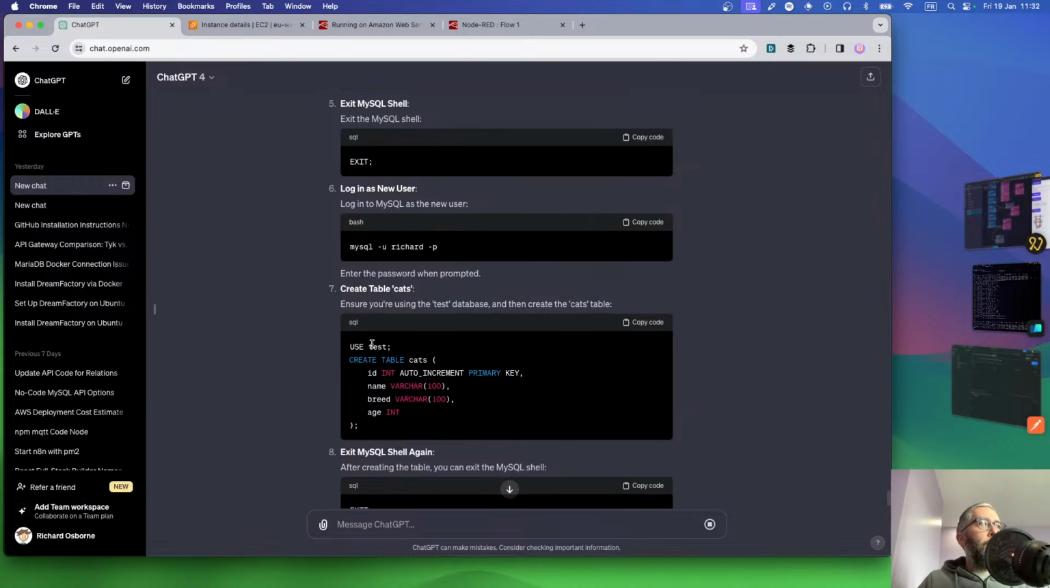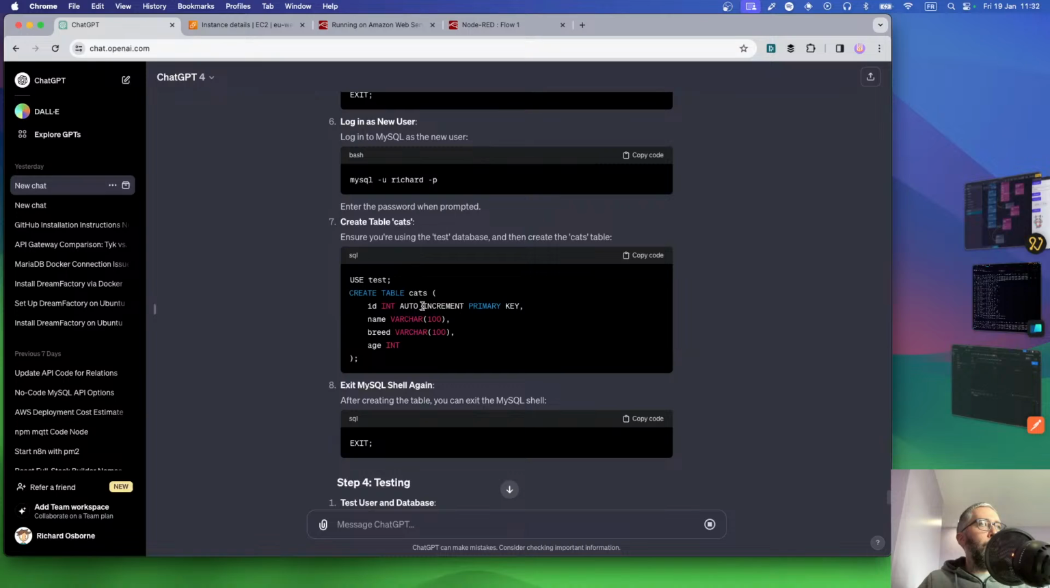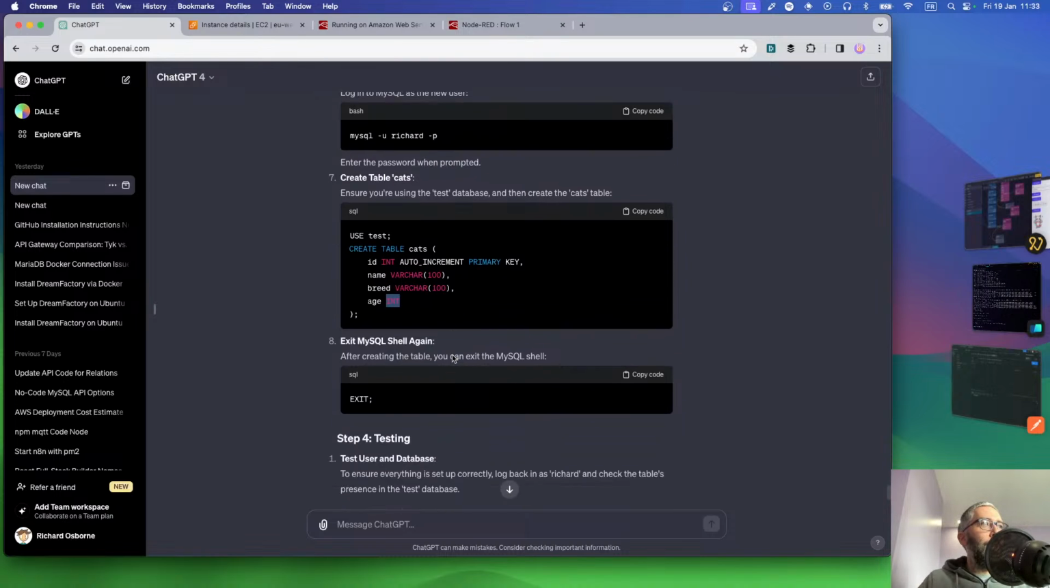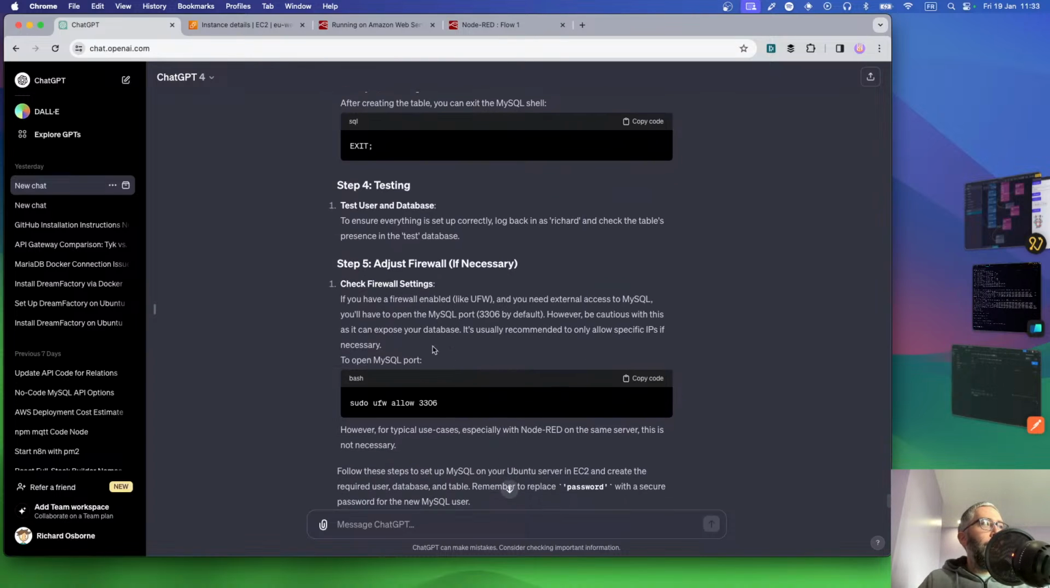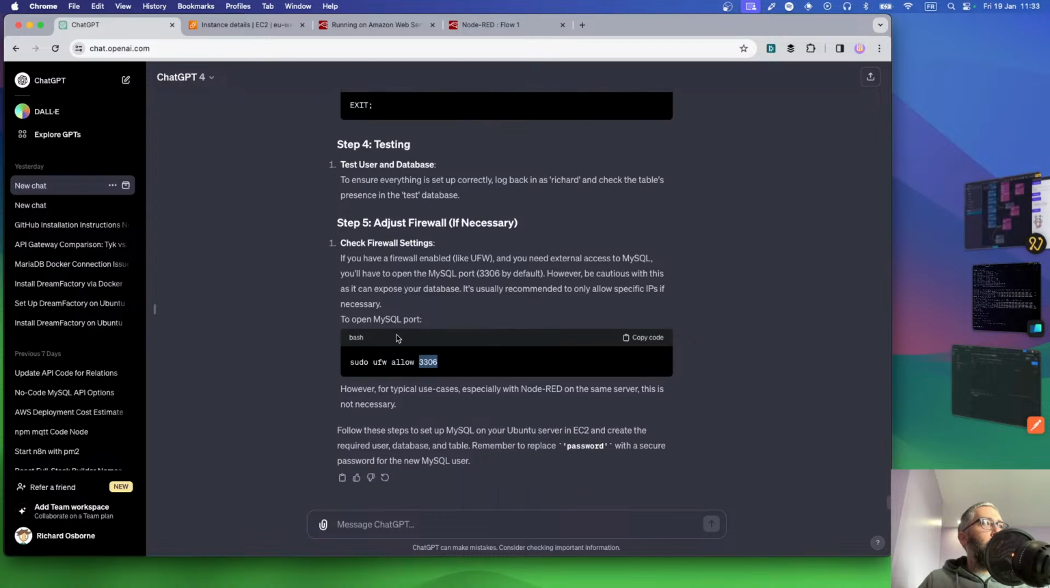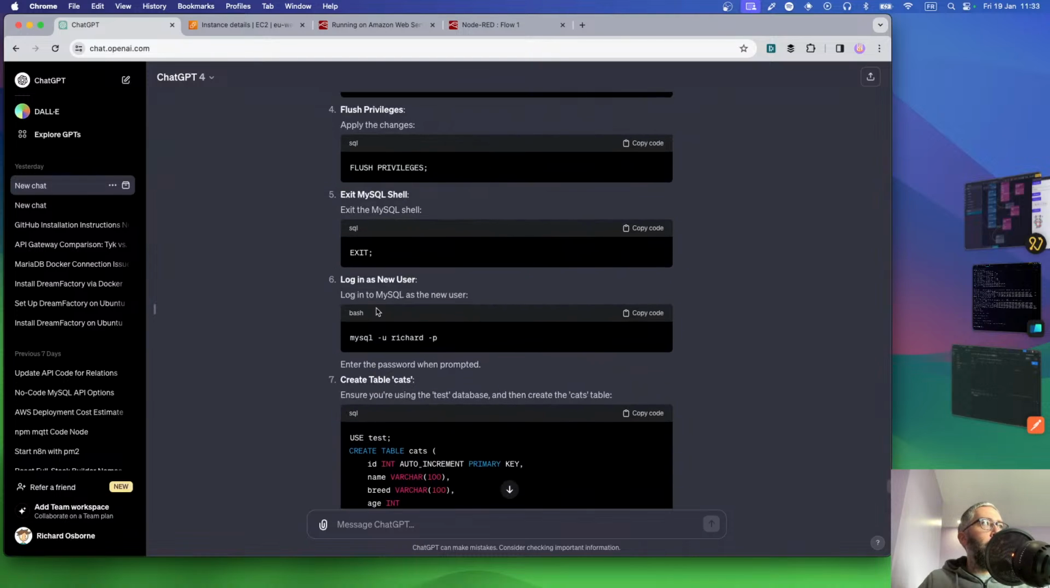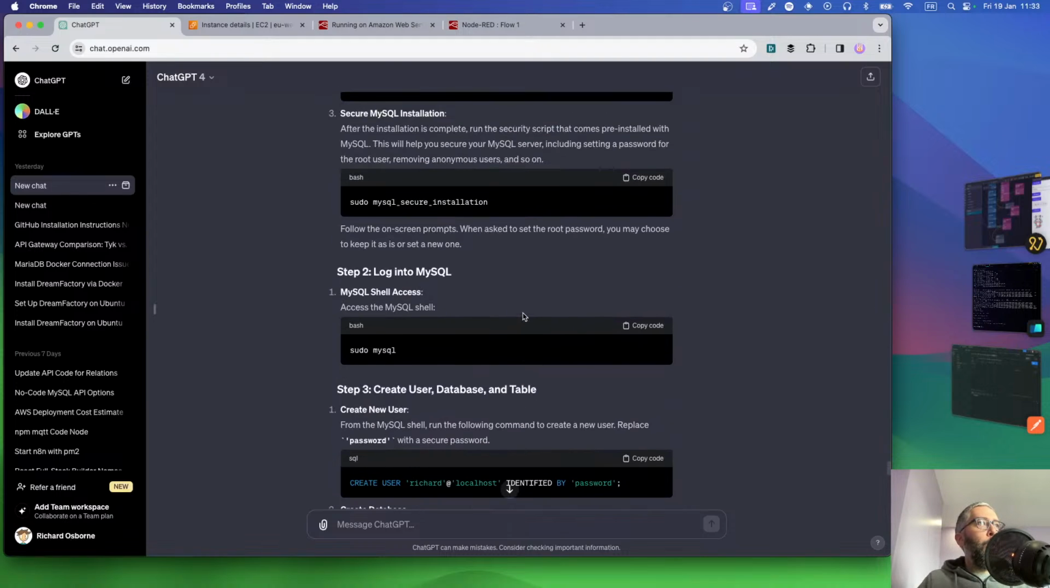Then we have to log in as Richard and do a table, and we create the ID, which is an automatic thing. It's the kind of thing I always forget, because I haven't done that much SQL stuff. It's going to be a name and breed. So ChatGPT has decided that I'm interested in what breed of cat it is and what age the cat is. So ChatGPT is a cat person, it seems. We might need a firewall, but probably not because we don't have an internal firewall. So that's probably all okay.